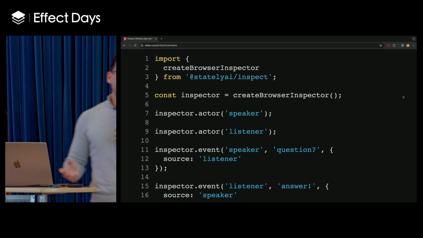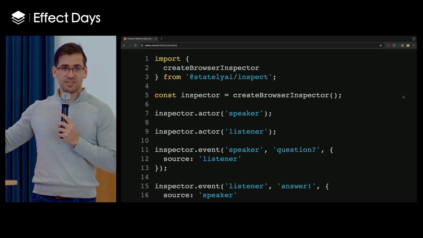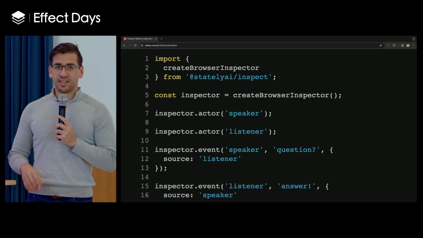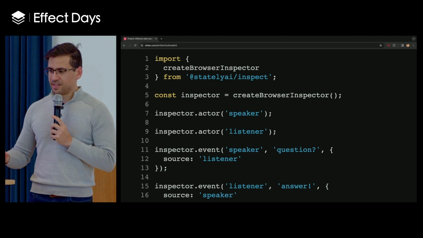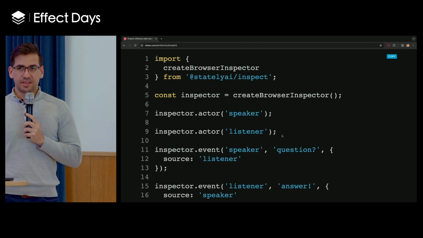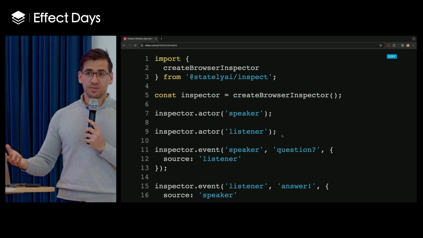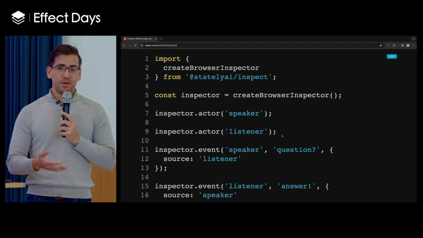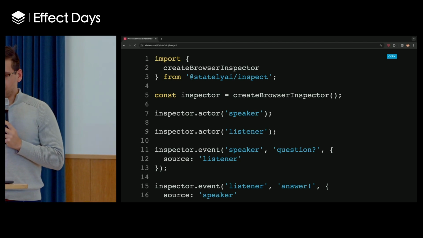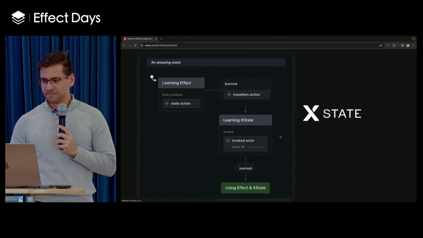So you could actually use Stately.ai/inspect. It's an open source package, and you don't even need to use XState for it either. You could just send events directly if you really want to generate those sequence diagrams from your actual application code, regardless of what you're using.